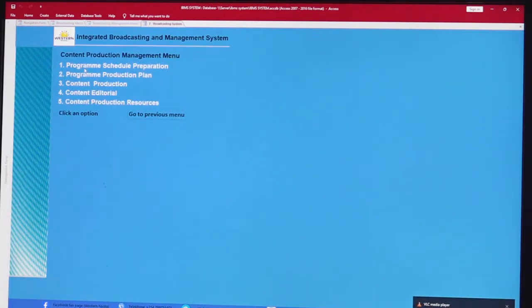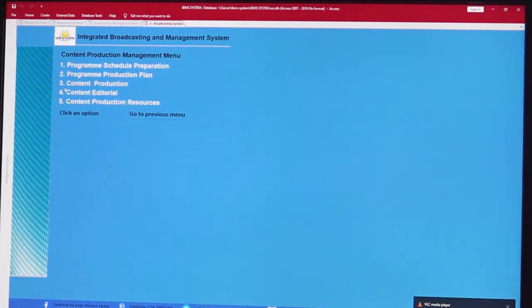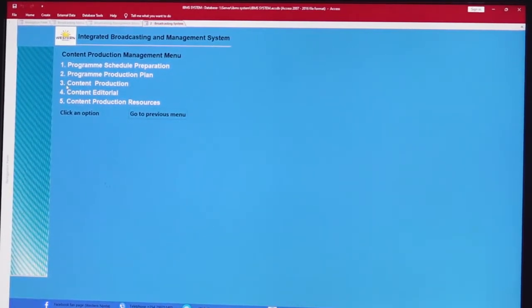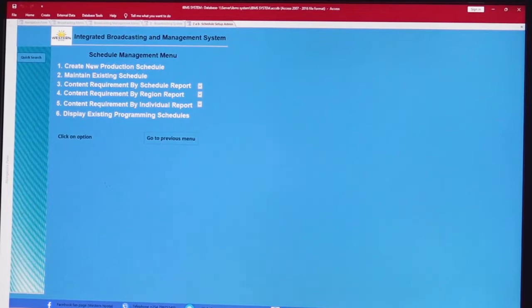So here we have 5 items. The first item is program schedule preparation. The second item is program production plan, and you have content production, the actual content production, which is option number 3. You have content editorial and content production resources. Okay, for us to be able to come up with a new programming schedule, we are going to use option number 1, which is program schedule preparation. You just click on it, then it will open.